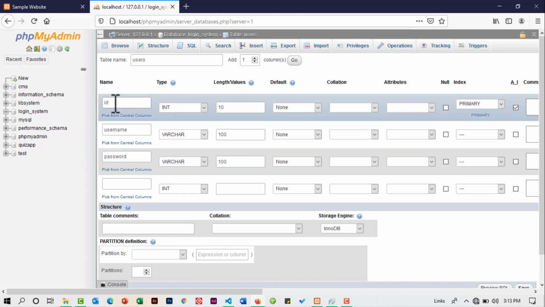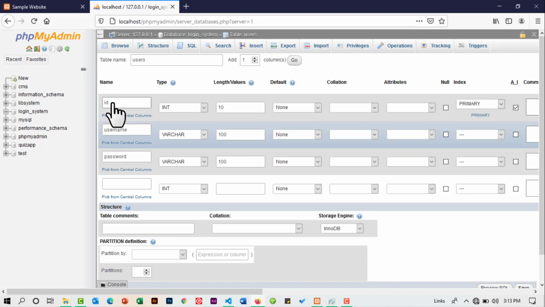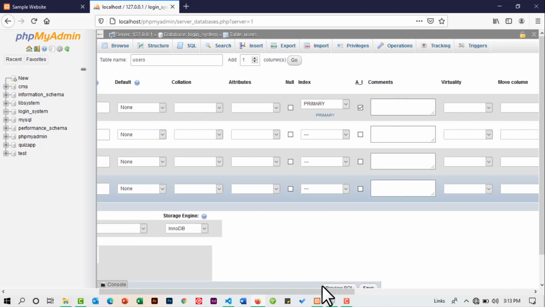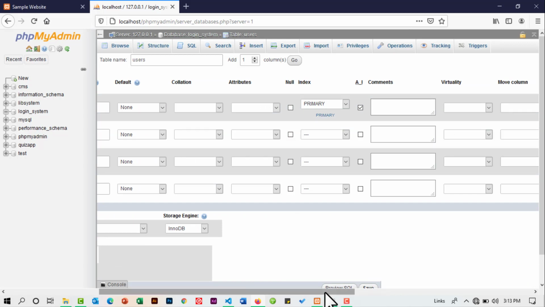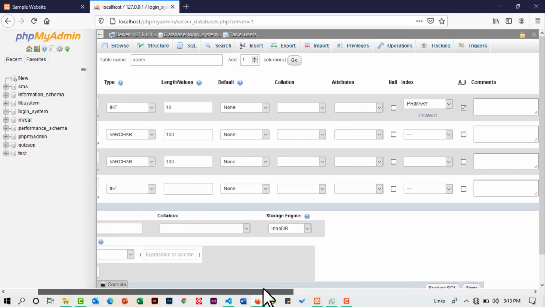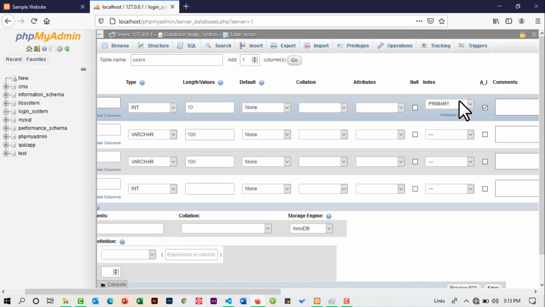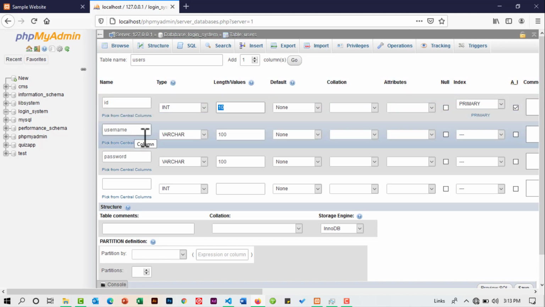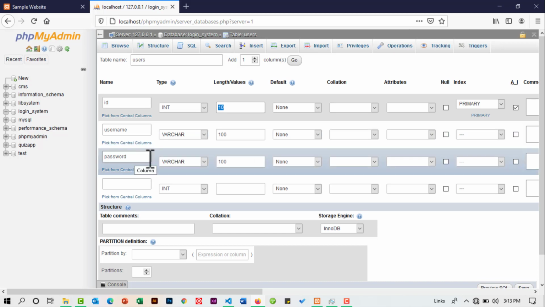So just a recap, we've just added some field names here. The first one was ID, and we have checked the auto increment button so that the records can be numbered in an increasing manner. I've also added the primary key on the same field, that is the ID, and I've given it a length of 10 values and type of integer. Username has the type of varchar and 100 values, and password is also varchar type with 100 values.